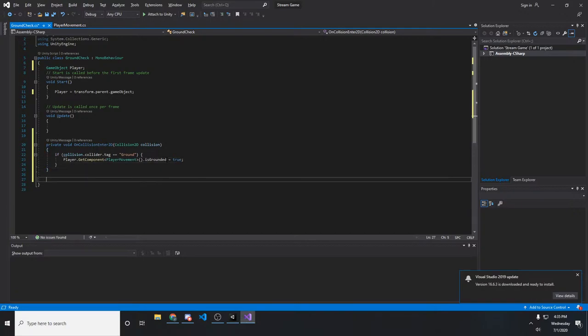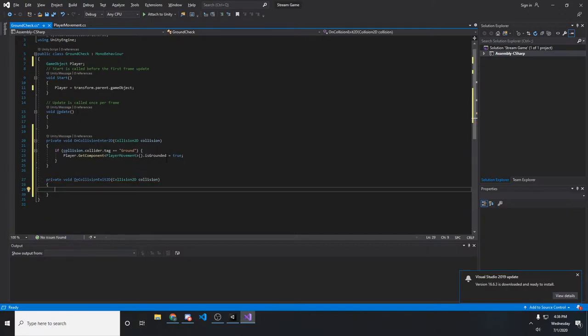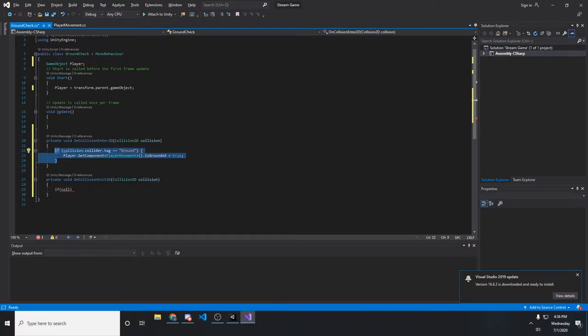And then there's going to be another onCollisionExit. Where is it? There it is. onCollisionExit, which is another method. We're going to say if the collision, the collider.tag equals ground, right? We're basically going to copy this. Let's just copy and paste here. Once you exit this collider, then I want you to make isGrounded false.